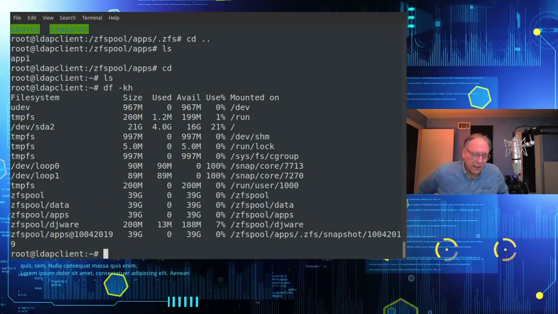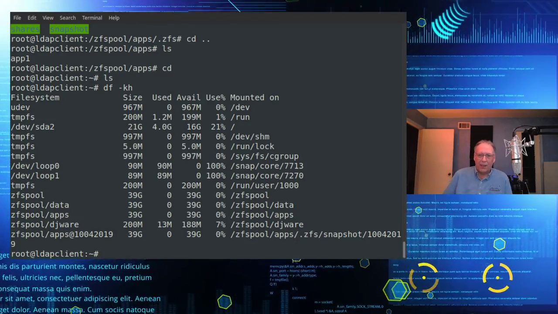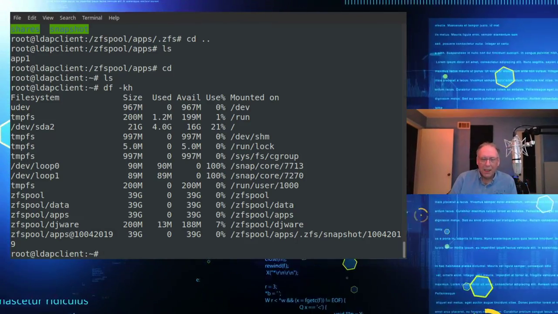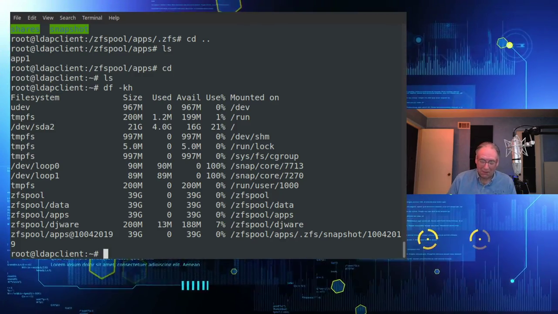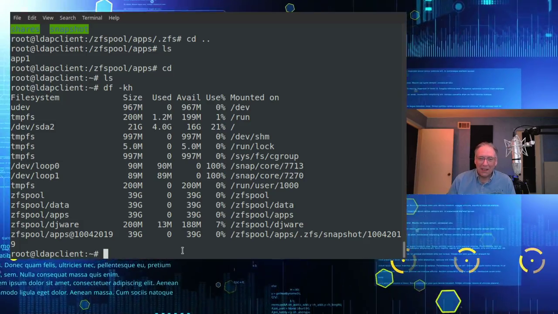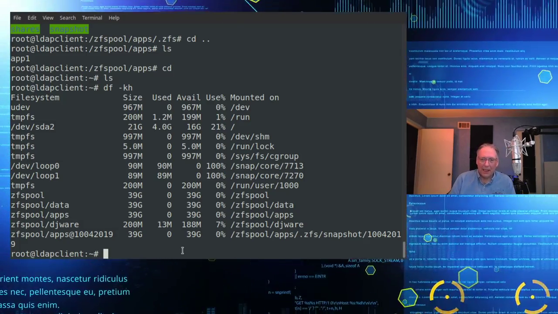On Linux, it sticks the snapshots out as part of the data sets. That does not happen on BSD. I've never seen that on BSD. But on Linux, that's what it does. And I guess that's okay. At least you kind of know what's going on.